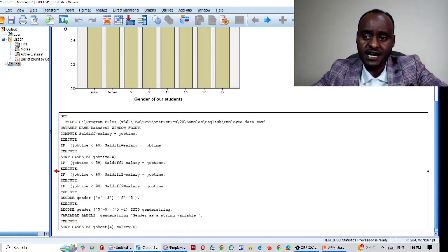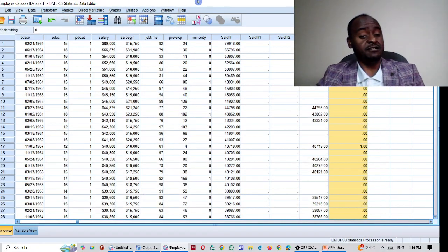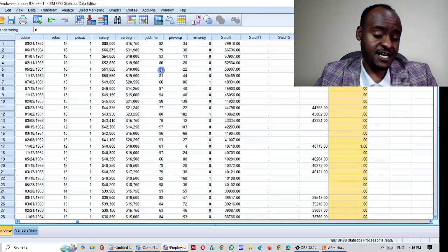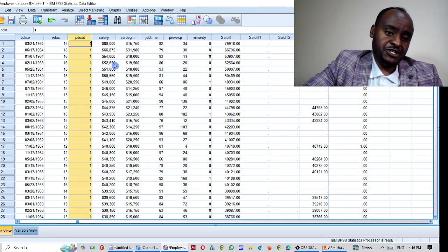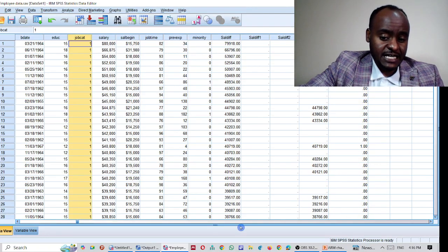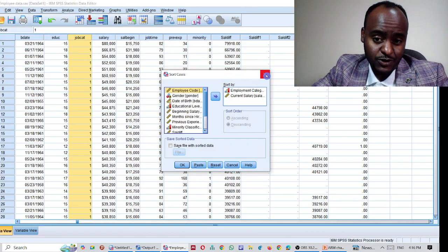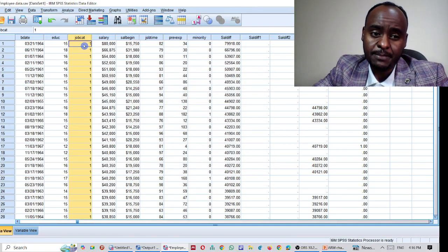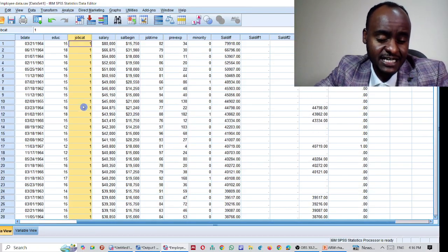Go for that. You see, now you come to your data. It is visible if you look at your job categories. This is job category. Let's check it again. Data, sort cases. Employment category. Job category, employment category, the same, right? So it is not ascending, this is descending.